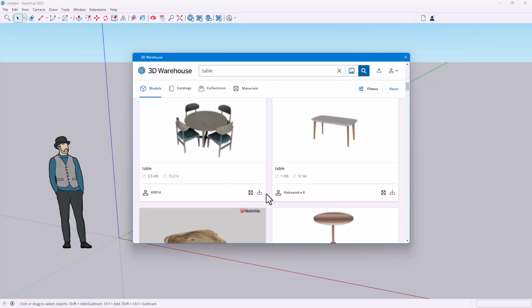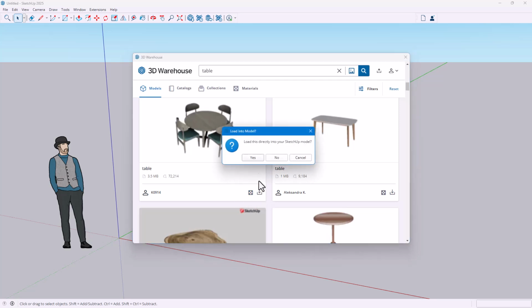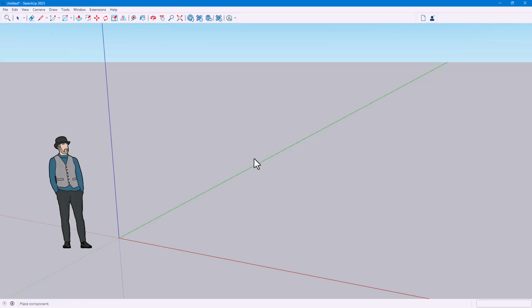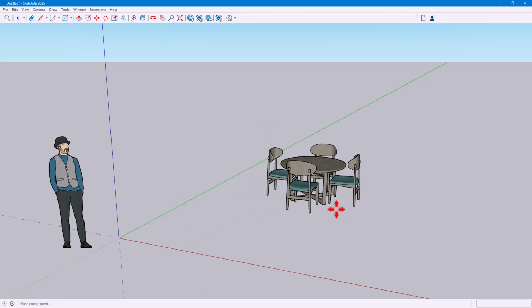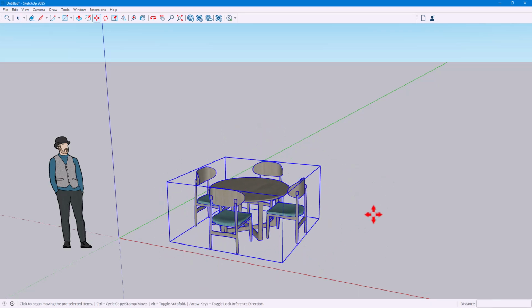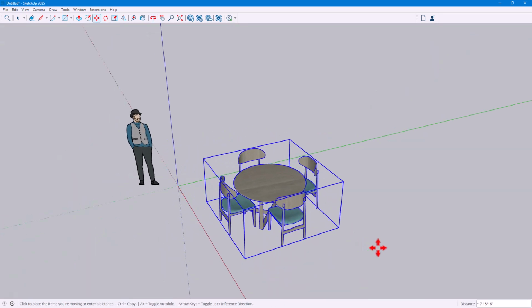Let's say, for example, I want this, then I can simply click on download, and then I can simply load this up right here. And it downloads that model right here onto SketchUp, and you can place it wherever you want, as you can see, just like this.